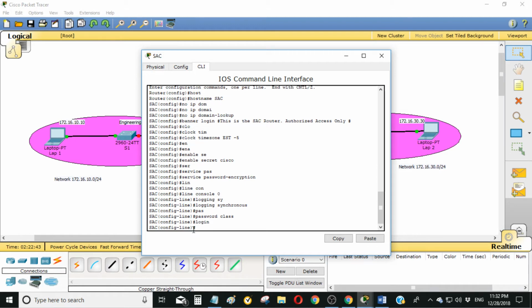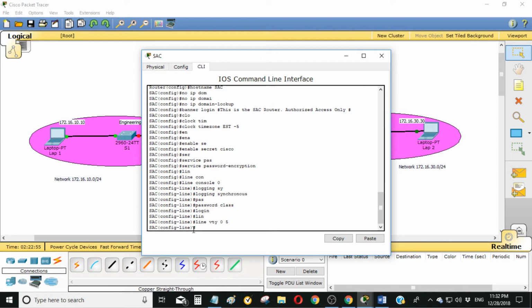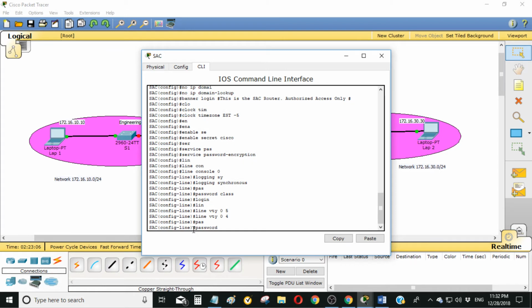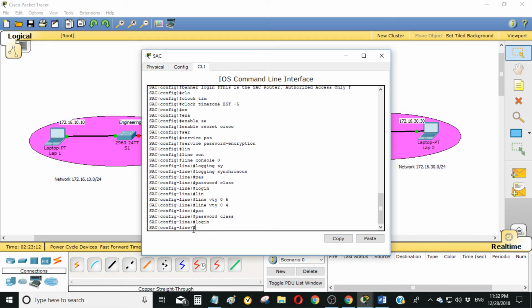Okay, and now we move to the virtual terminal lines, 0 to 4. Okay, line vty 0 to 4, enter. Because we count from 0, we count to 4. Okay, password class, enter. All right, and login, enter.